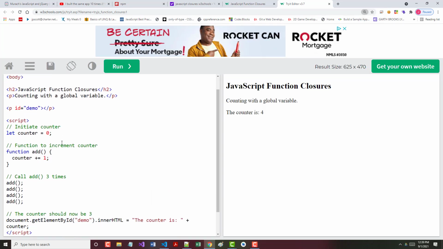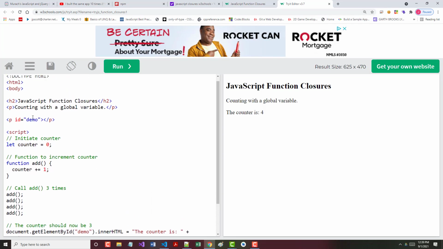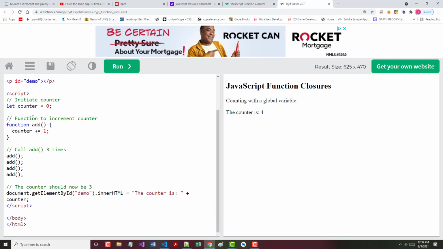So let's take a look at the code here. We don't really care about the HTML. I just care about the JavaScript that you see on the screen right now. So we create this variable that's called counter.